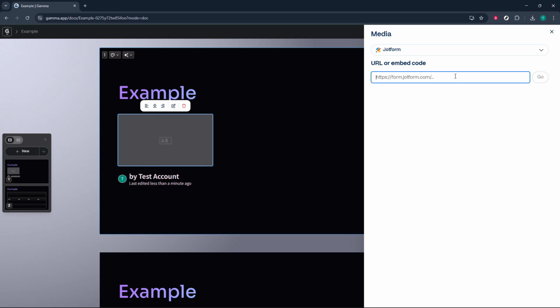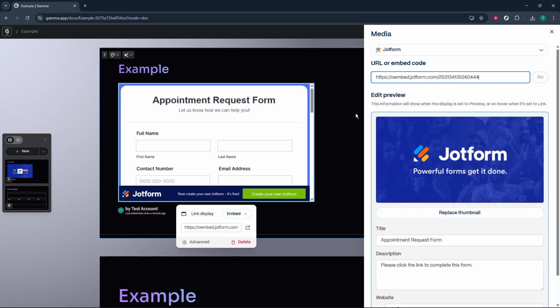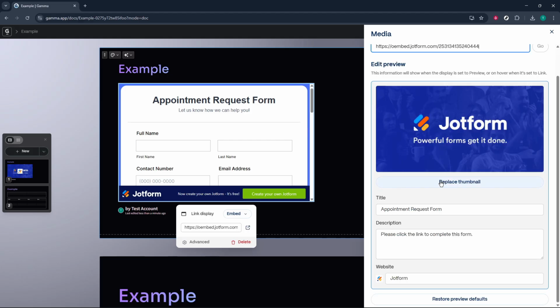This action will prompt you to enter the URL of the form you'd like to embed. If you've already created a form on JotForm, simply copy its URL and paste it into the designated field in Gamma. If you haven't, be sure to set up your form on JotForm first, as you'll need that URL for the embed to work properly.